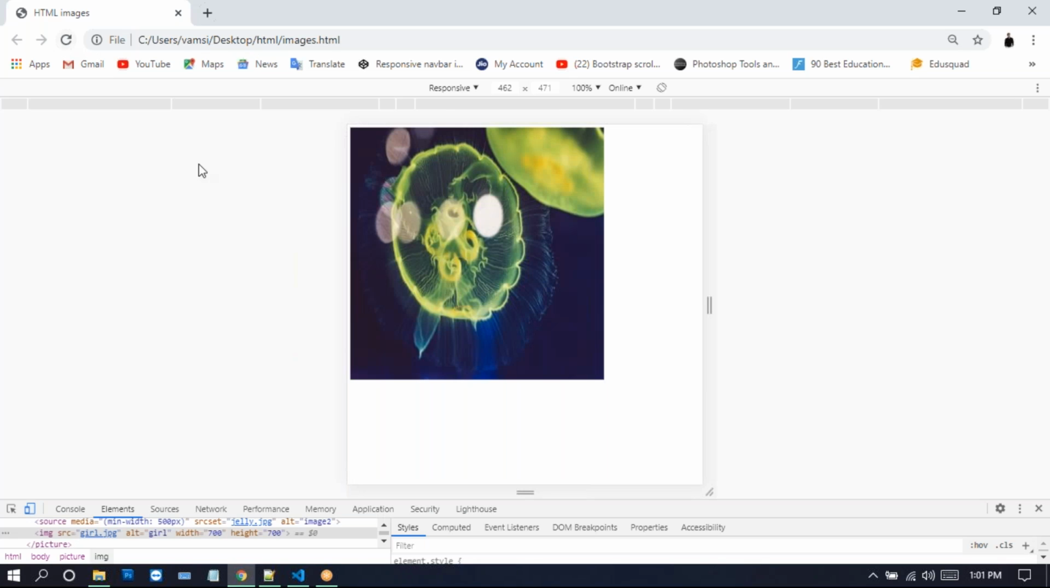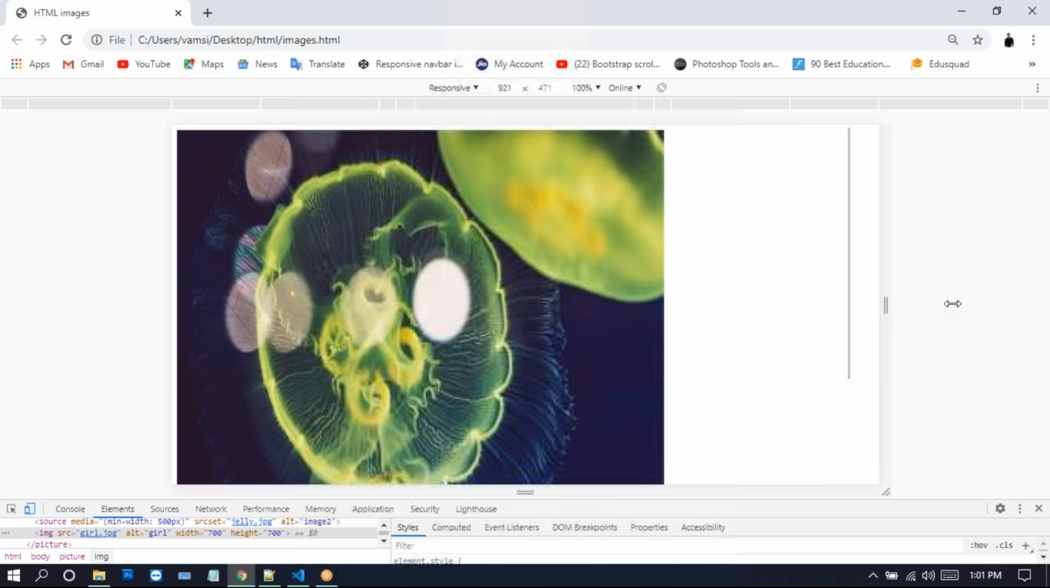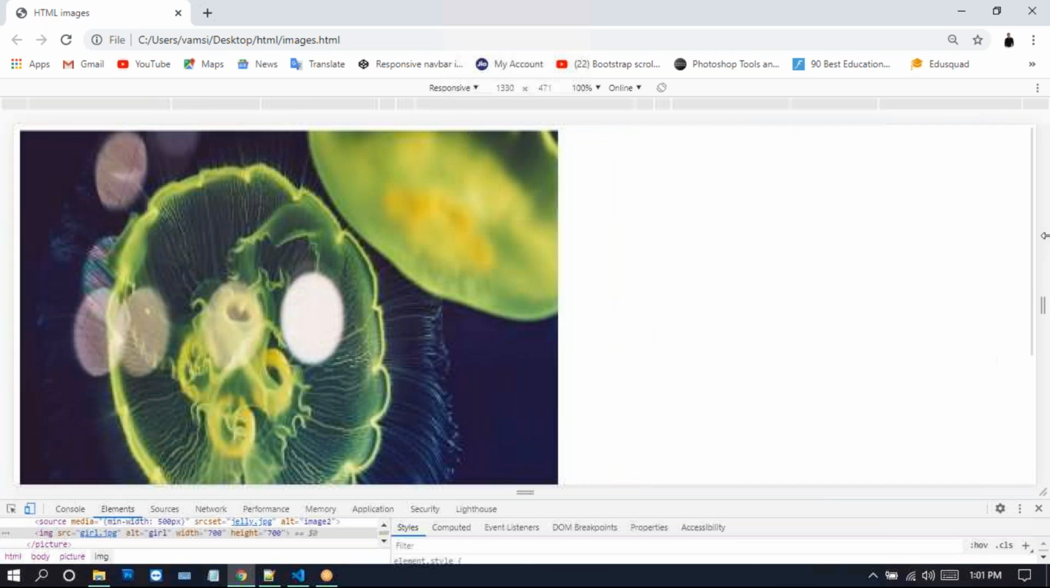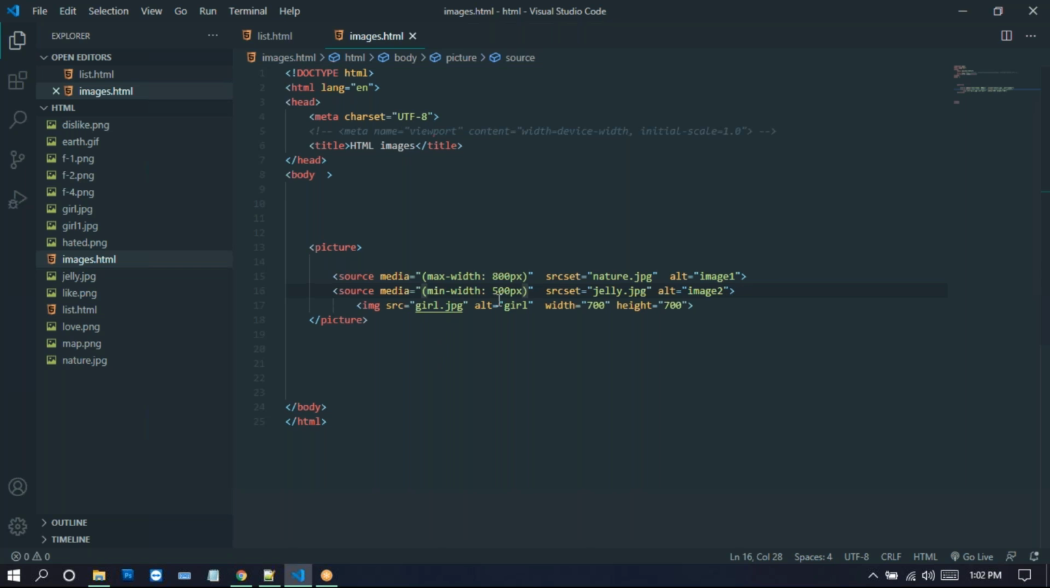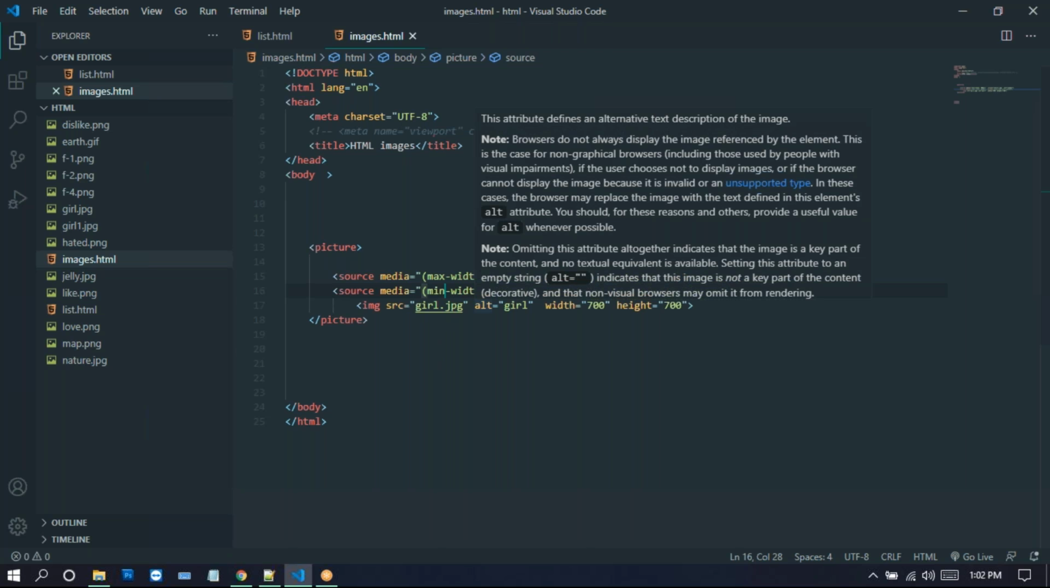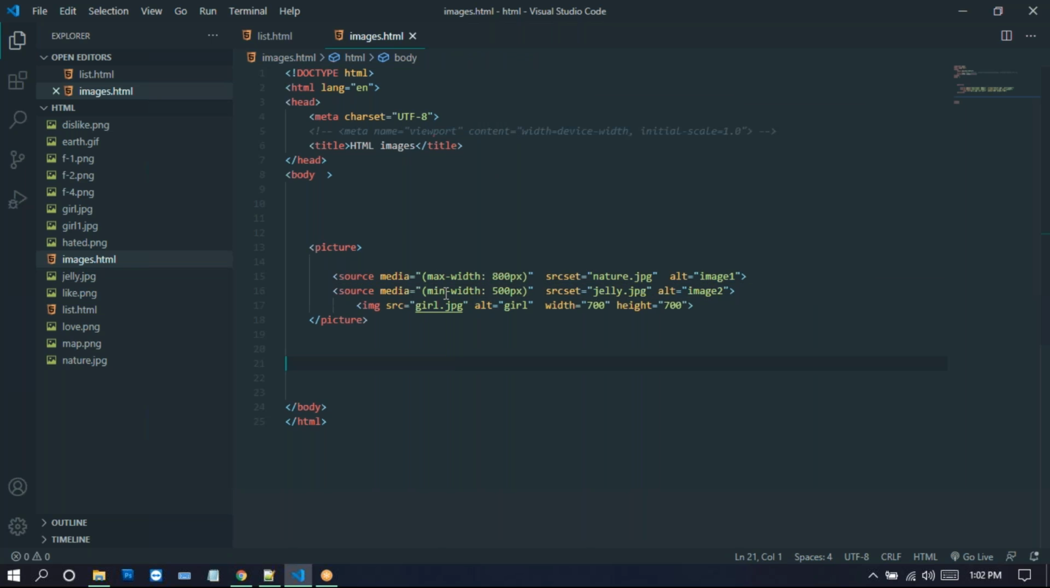If you refresh this one, you get the image here like this. We can reduce this image. Look at this one. Why does it display one image? If you set the minimum width to 500, then above 500 up to the maximum width it will take this image only. We can also change this to max width. Max width 800 to 500 will show the nature image. Max width 500 to 1 will show the jelly image. Like this it will be provided.